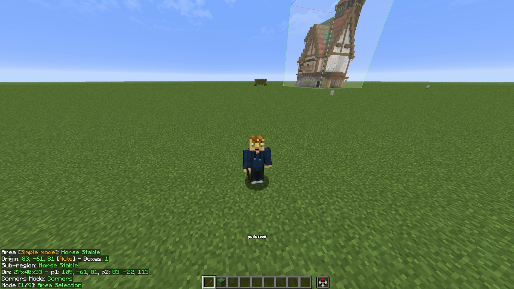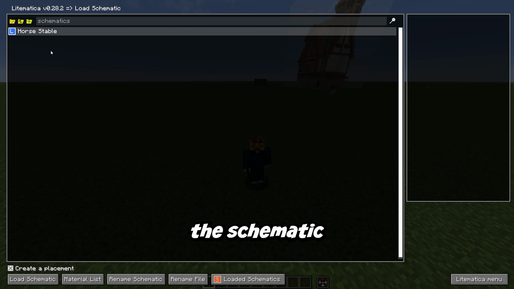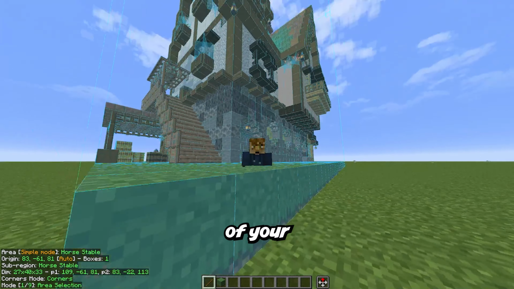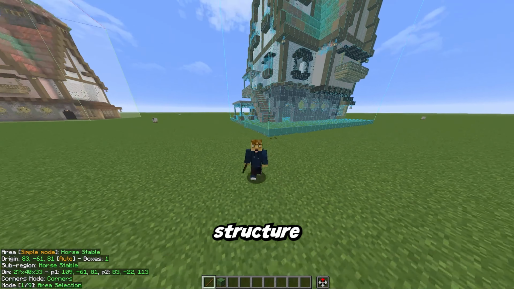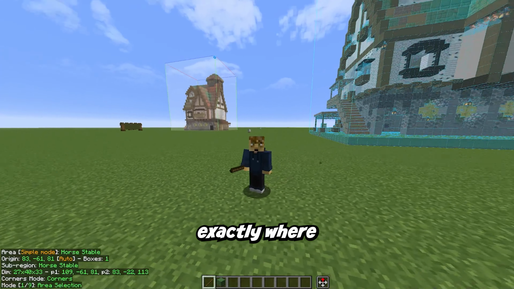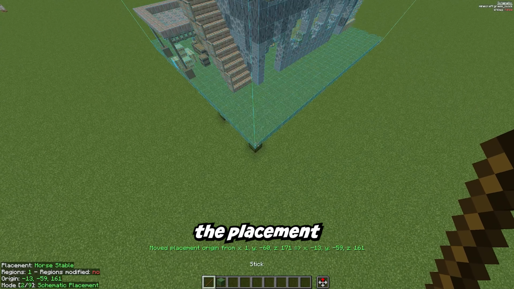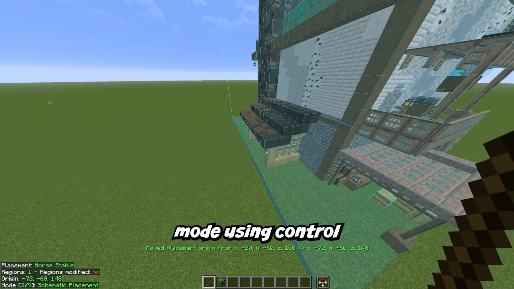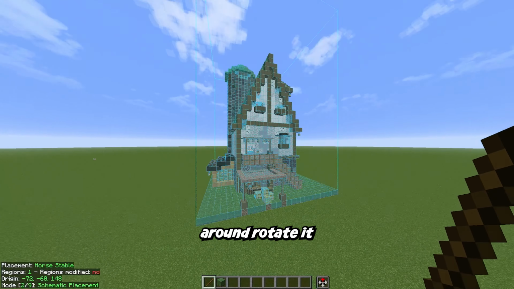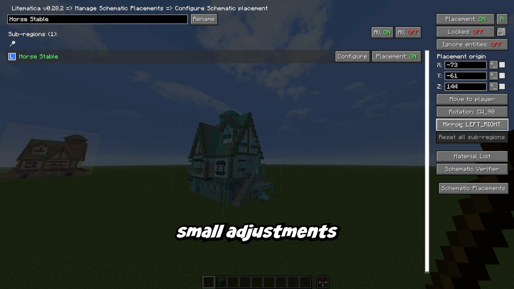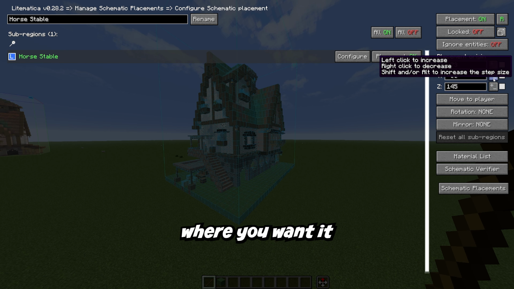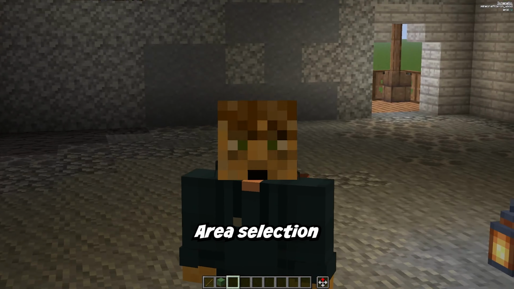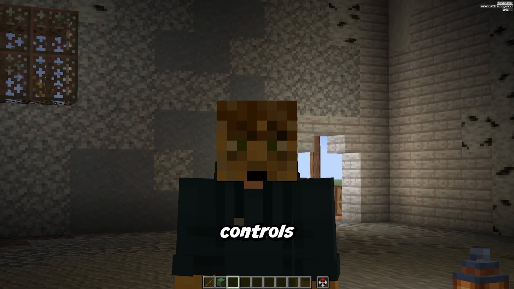Open the menu again, go to Loaded Schematics, select the schematic you just saved and load it. You'll immediately see a transparent ghost version of your build appear. This isn't a real structure, it's simply a guide showing exactly where every block belongs. Sometimes the placement won't be exactly where you want it. Switch to schematic placement mode using Control and scrolling. Now you can move the schematic around, rotate it, mirror it, or make small adjustments until it's exactly where you want it. This is one of the biggest differences between selecting a build and placing a schematic. Area selection creates a schematic, placement controls where it goes.